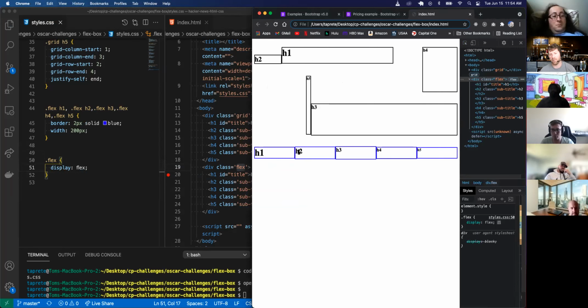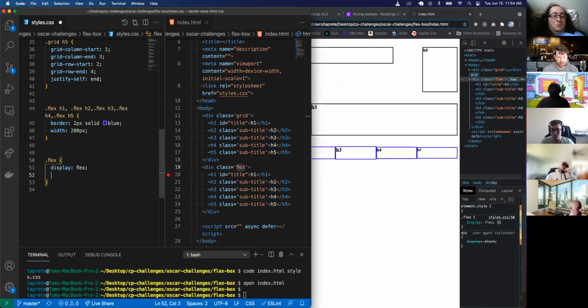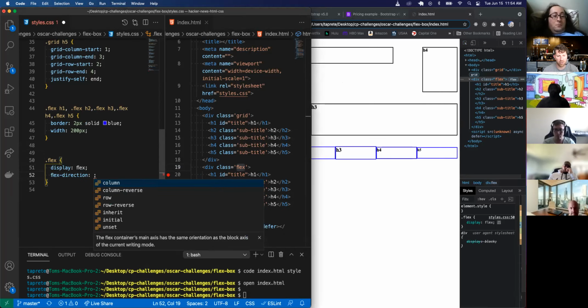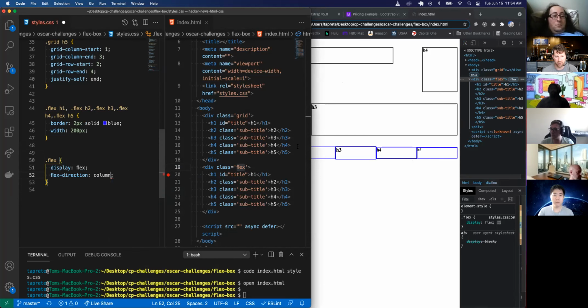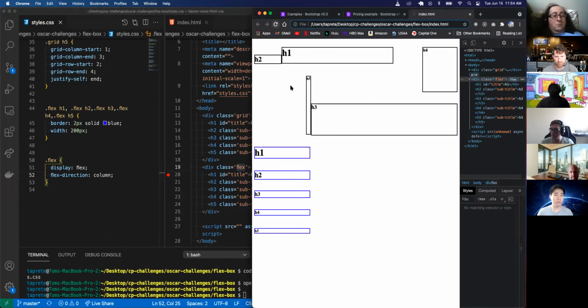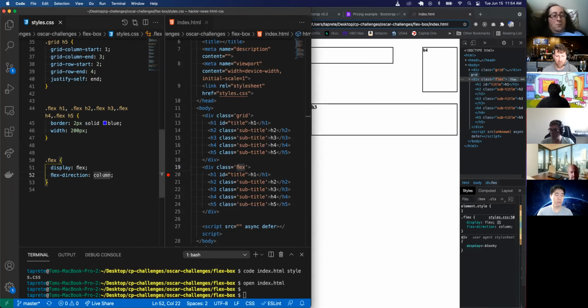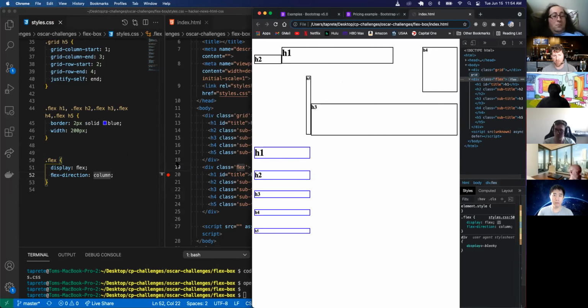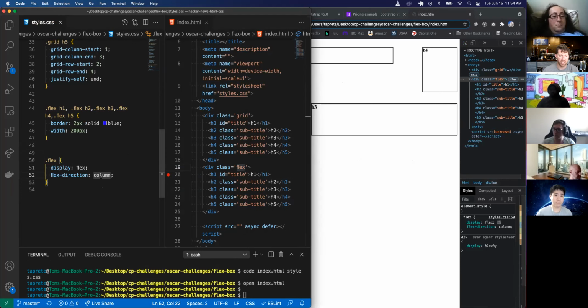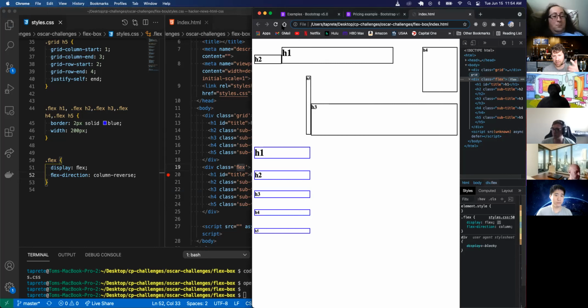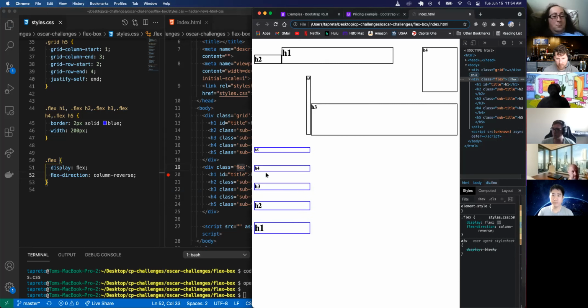And now flex has flex direction. It defaults to, sorry, I think column. So if I do column and refresh that. Yeah, it defaults to row because everything's in a single row. If I want to change flex direction to column, I can change everything into a column. I can do column reverse, which reverses everything like so.